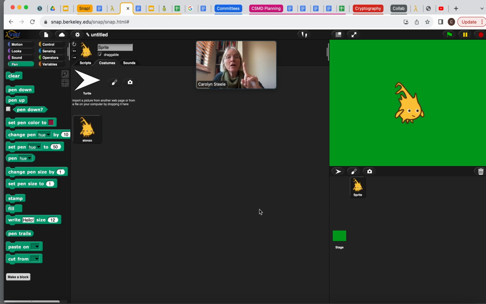I only need one costume for him, and it's selected. If I come back and click on the turtle, it goes back to the turtle costume. If I click on Alonzo, it goes on to Alonzo. I might want to move Alonzo too so that he is in a place that I want him when he's going to talk and tell my MadLib.